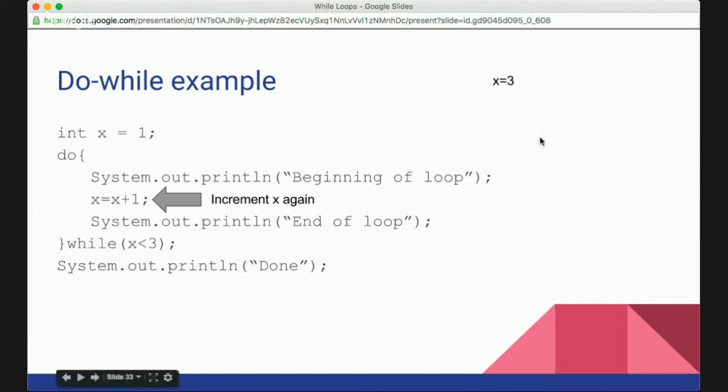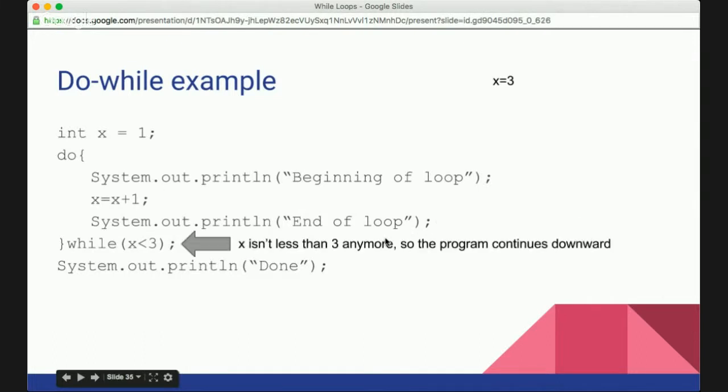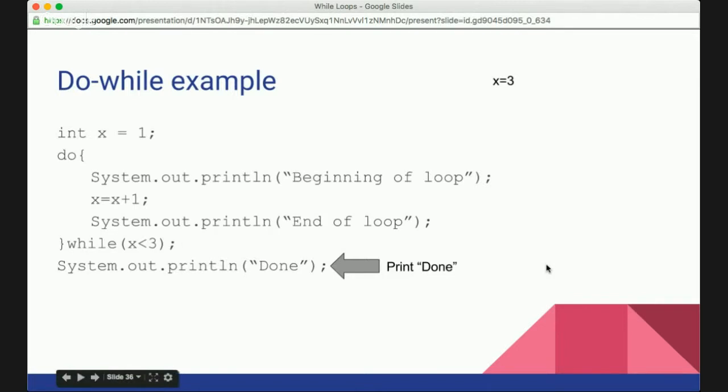Now x is 3. Since you haven't evaluated the condition yet, it still finishes out the loop. Then it takes a look and says, x is not less than 3 anymore, so I'm not going to do the loop anymore. And it prints done.